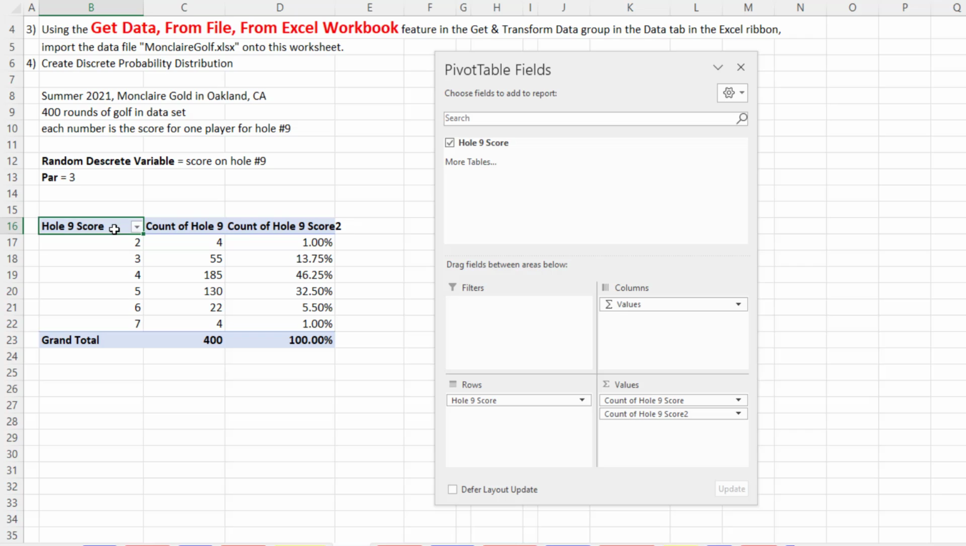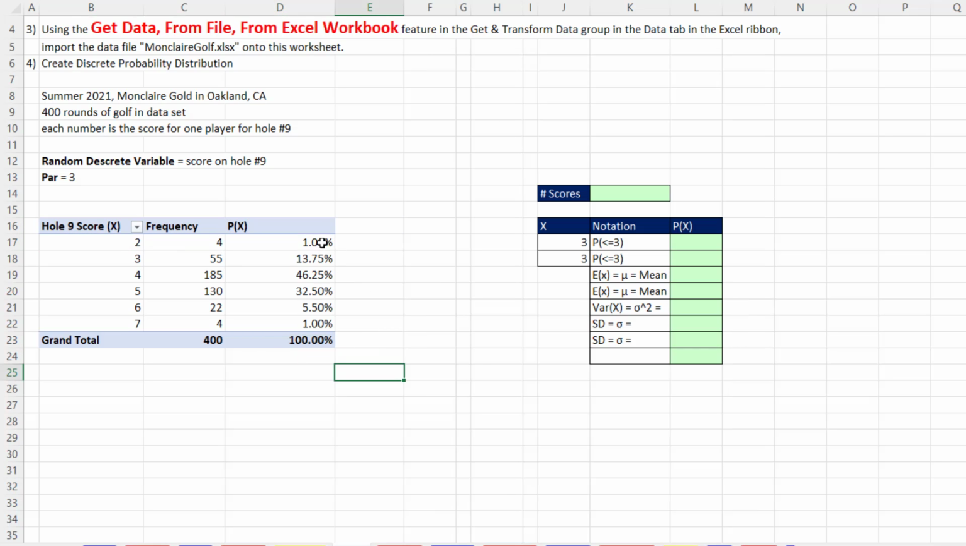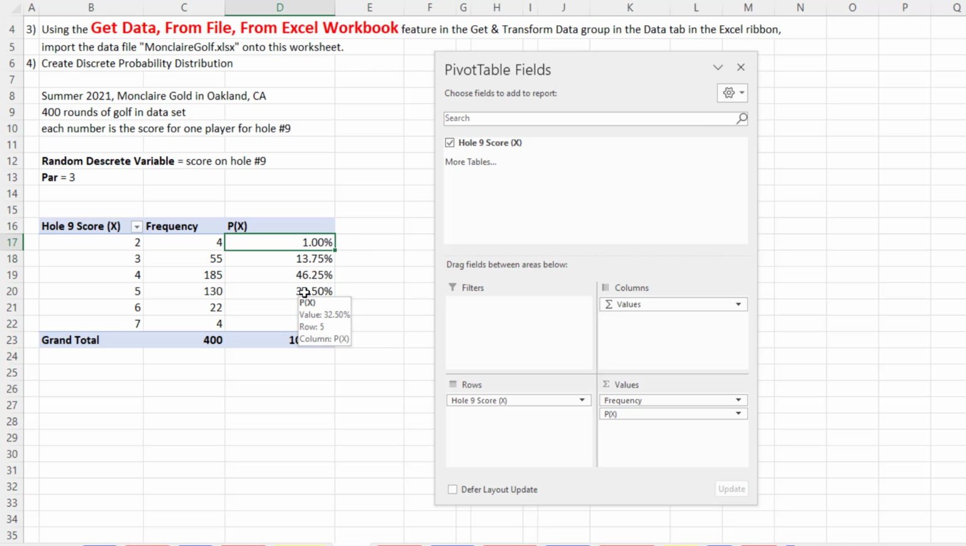We want to change the field names at the top. I'm definitely adding X, because this is our random variable. This will be frequency, and this will be P of X, our probability. So the probability that someone can get less than par, 1%. The probability of greater than par, and we'll do these calculations in just a second, but we add all those up, and that's the probability of getting greater than par.